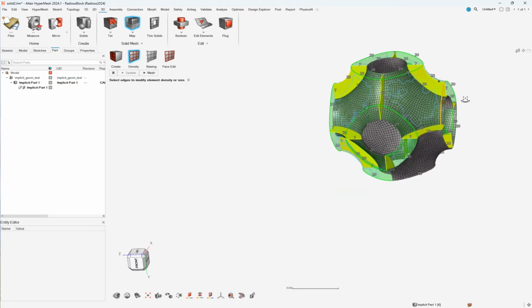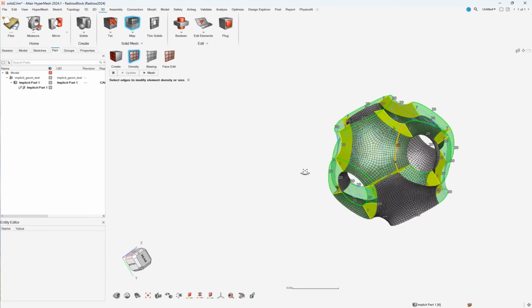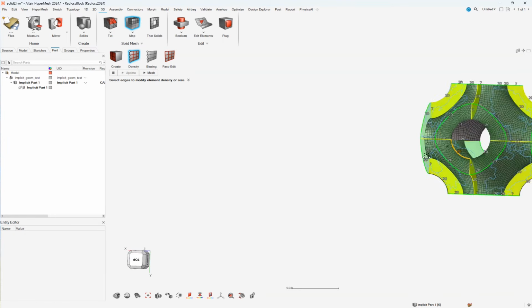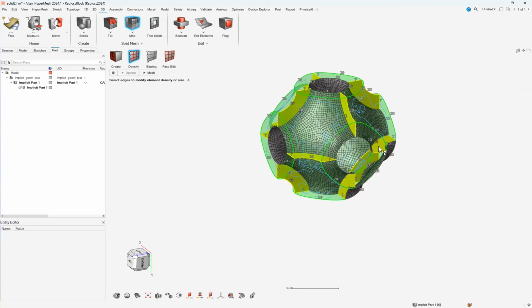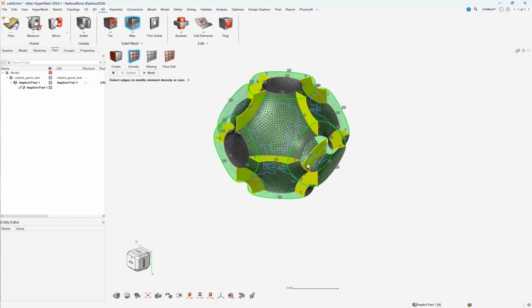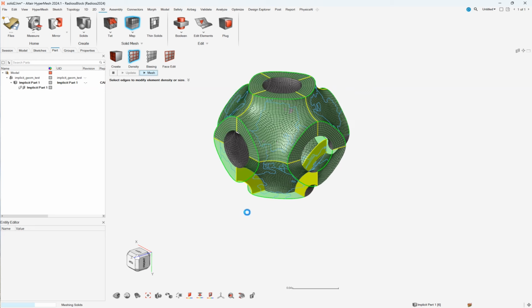Right, so I think I've asked for 20 everywhere. Just to be sure, because my idea is to have a symmetric mesh of my unit cell, so I can replicate it in different directions to have a full structure. Right, so now I'm going to click mesh, and the 3D meshing algorithms will propagate the 3D mesh for the 8 different solids, one after the other.